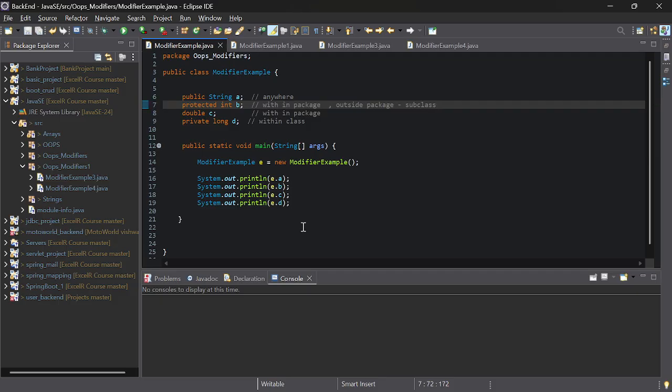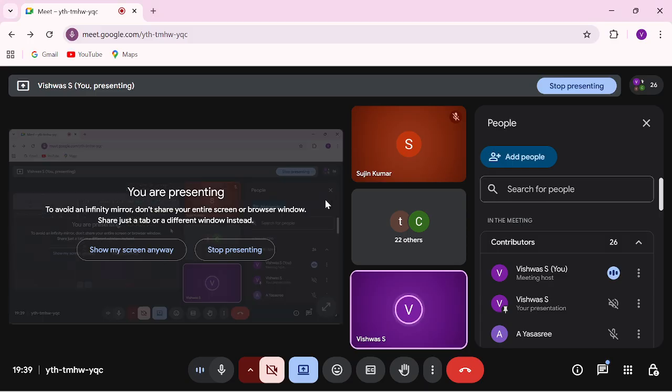This is about modifiers, guys. If you have any doubts, you can just ask me. These are the access modifiers: public, protected, default and private. This is an example of how far we can access those members. If you have any doubts about these access modifiers, you can just ask me.